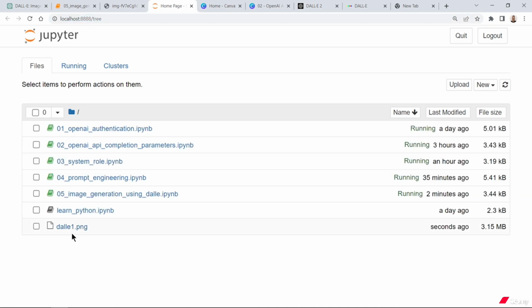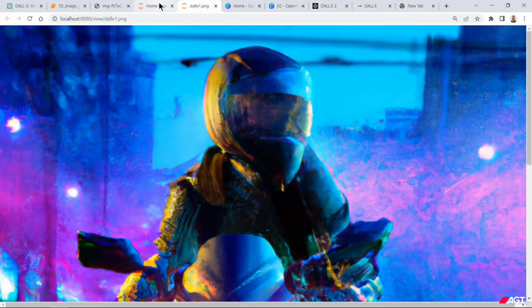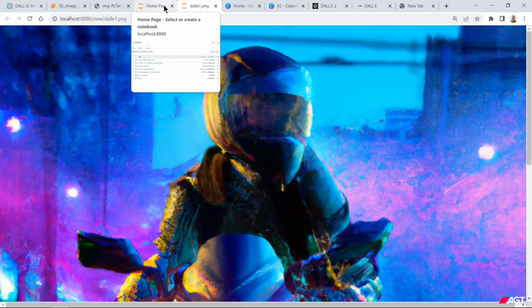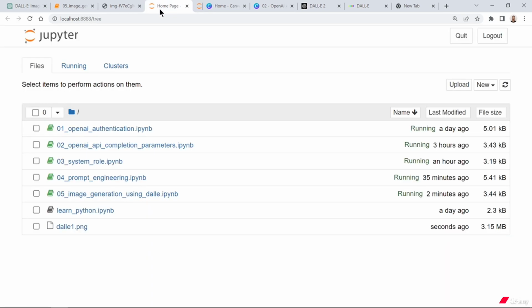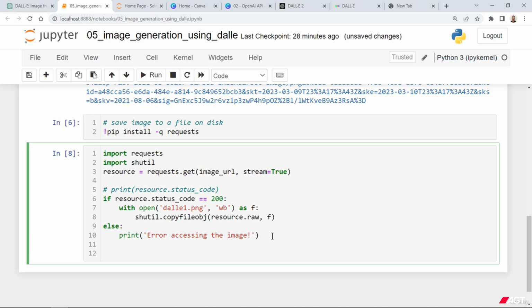And a new file was created in the current directory. This is the file. It's the image. You can also display the image directly in Jupyter Notebook using the PIL library.